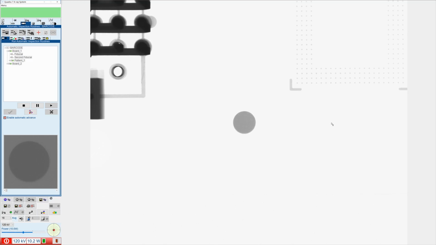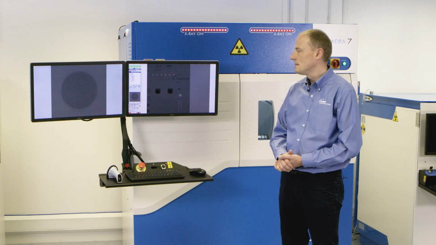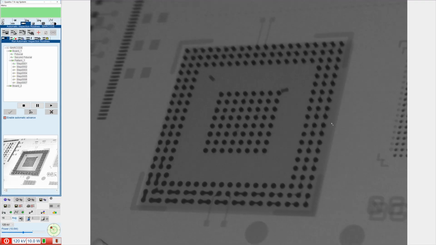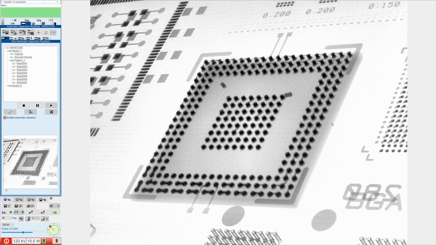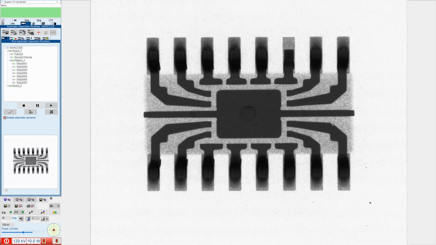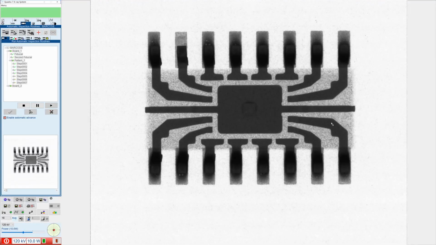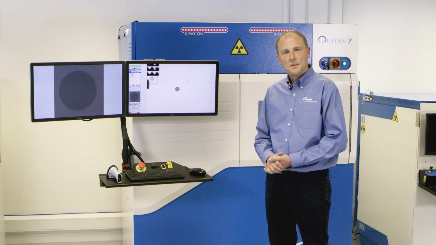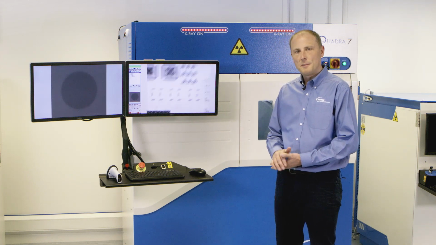So for the first panel, we're performing a fiducial alignment registration. And now that that's complete, we're going to do a top-down and an oblique view of the BGA device. And then finally, top-down views of these ICs. So the first board on the panel is complete. Now we've moved on to the second one.